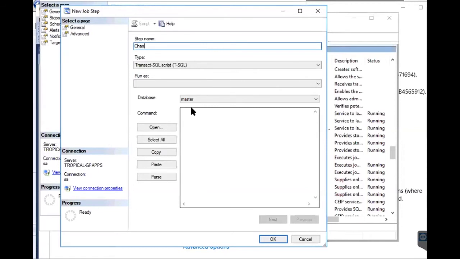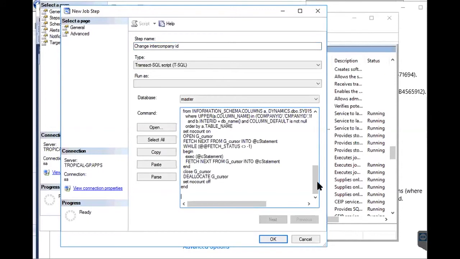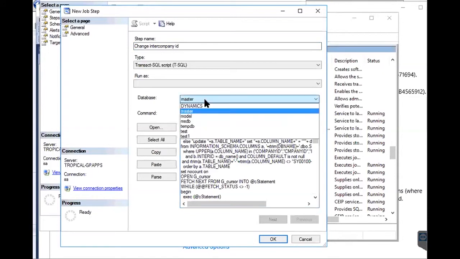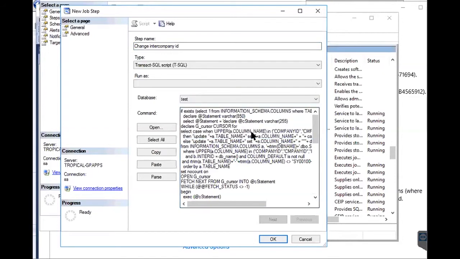So we're going to call this change intercompany ID. Microsoft has this script available on their site for anybody who needs to access it. And this script is going to be run against our test database.